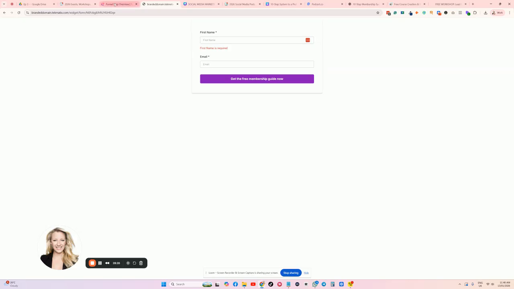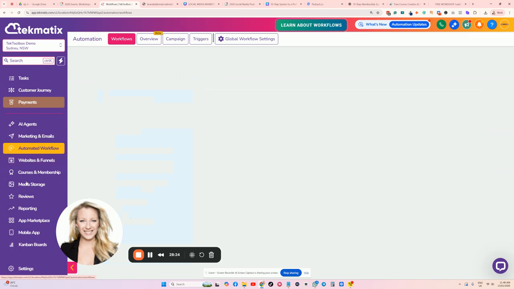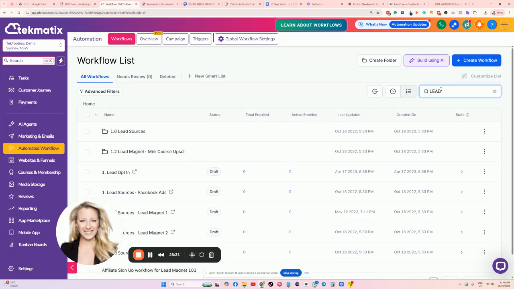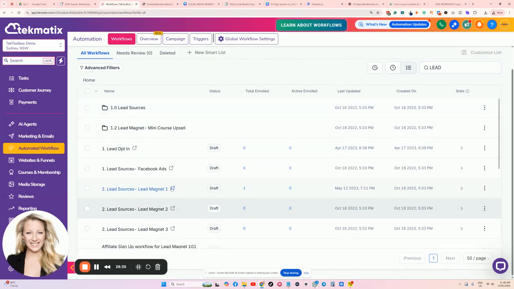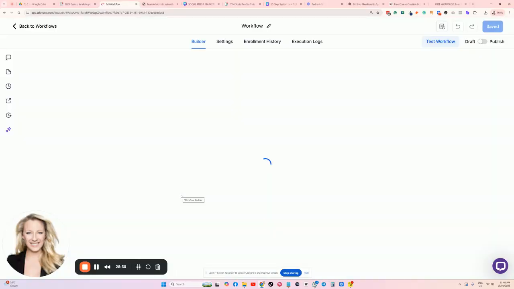To find your workflow template, we're now going to go back to your main menu in your Tekmatix account, click on automated workflow. And if you go into your search bar up here, type in lead and hit search. You will find a couple of templates in here because I've made quite a few, but you're looking for one called lead magnet workflow. And if you click on this, you'll know if you've got the right one because it will look like what you're about to see on my screen.